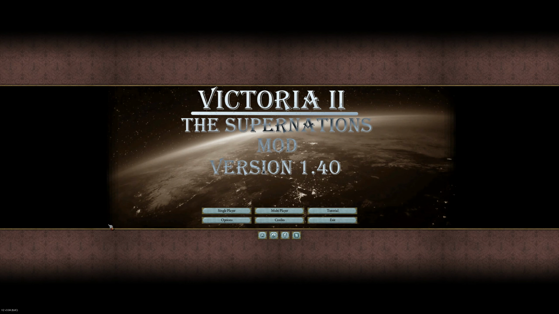If it's your first time loading up the mod, sometimes mods tend to have a different checksum the first time you load it up. So what you're going to have to do is just exit out of the game and reload it, and it should be correct. So that's pretty much everything.